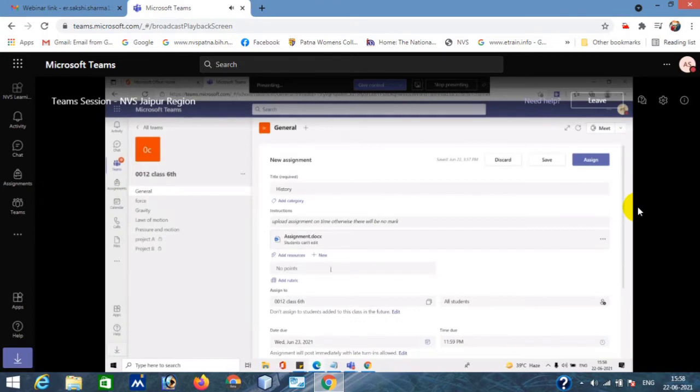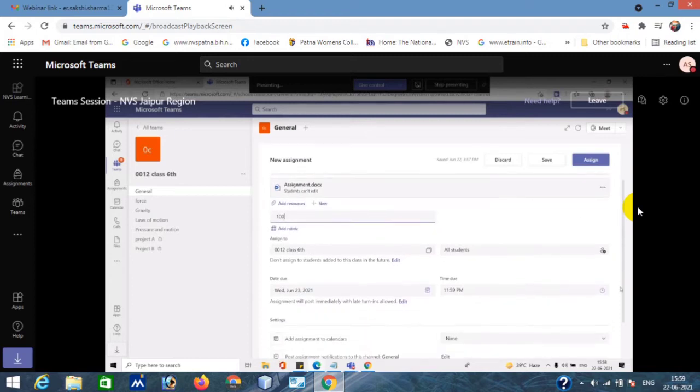Now you can mention the points. Let's suppose this assignment or test paper is of 100 marks, so you can mention 100 here. You can use this points option here, and then you can choose which class to assign to.